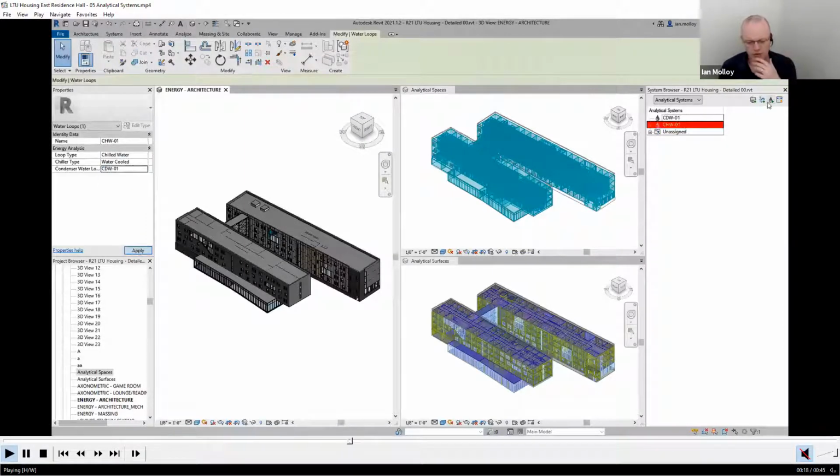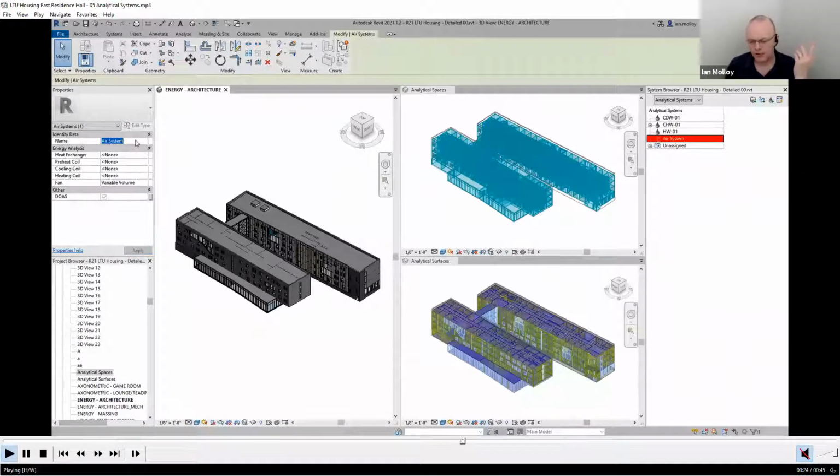You can say the chilled water is water cooled, the condenser water loop, and then the hot water loop. You'll see how it comes together now. If I create an air handler, and let's say this is a VAV air handler, I'm going to say it's served by chilled water. I pick the hot water loop.